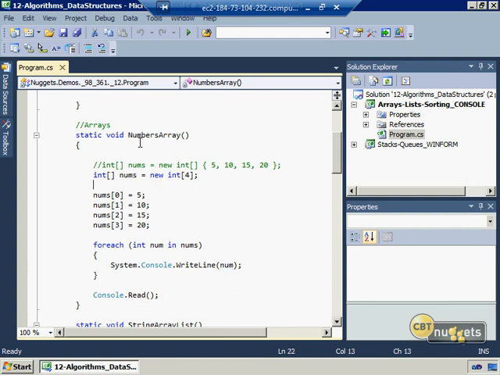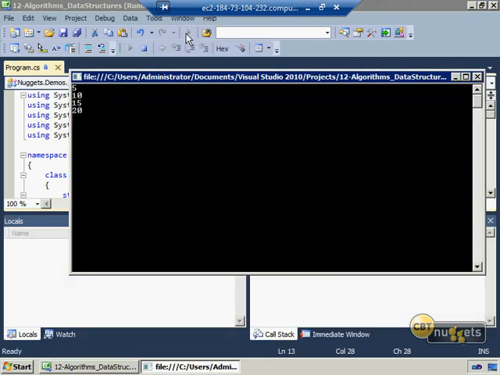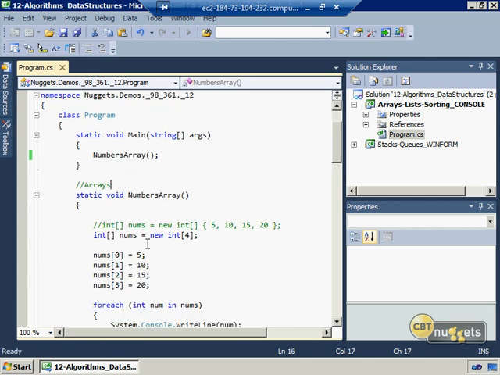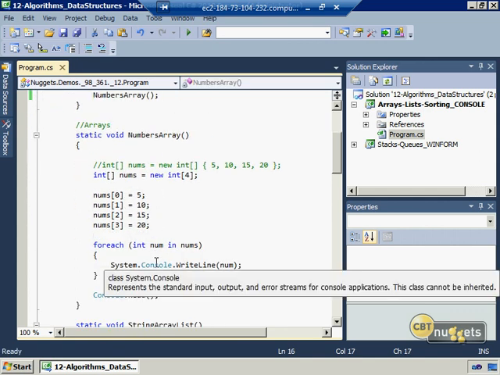I'm just going to copy our numbers array function here and type it in up here. If we hit run, we should get 5, 10, 15, 20, just looping through it. That's really how you can initialize arrays, store data in them, and then get data out of the array.